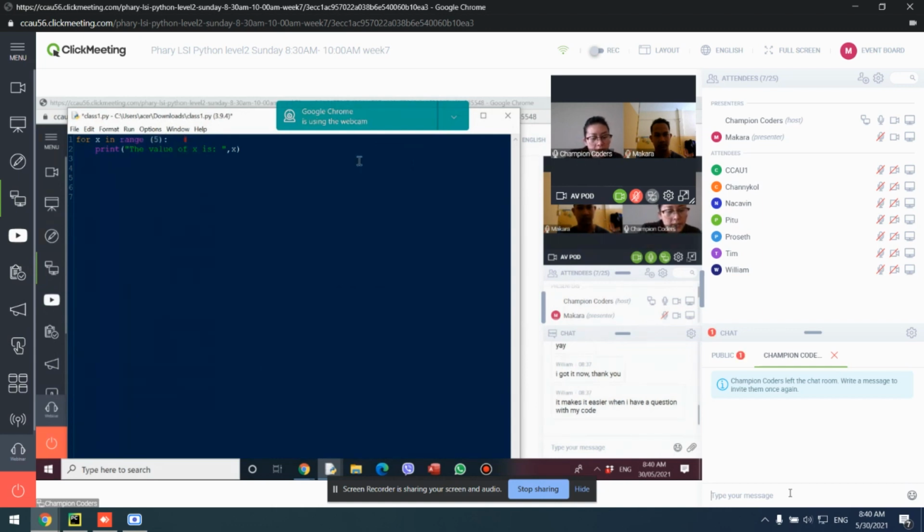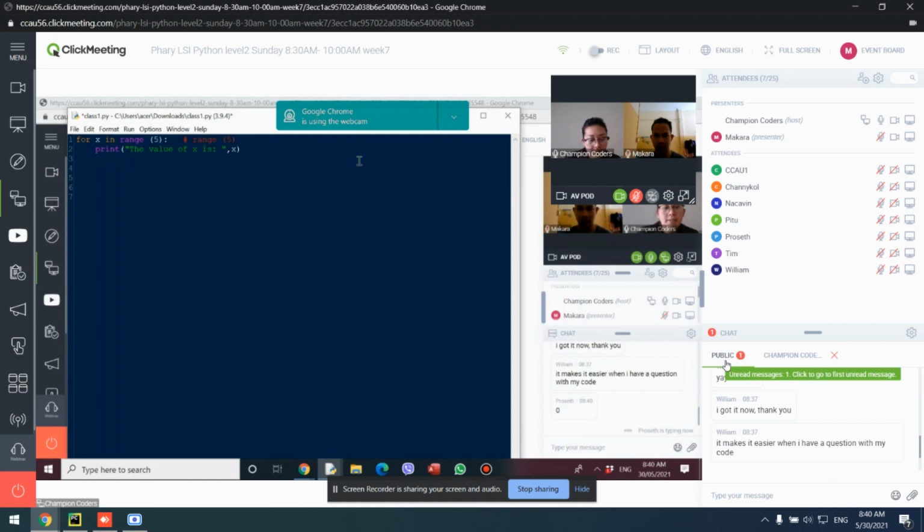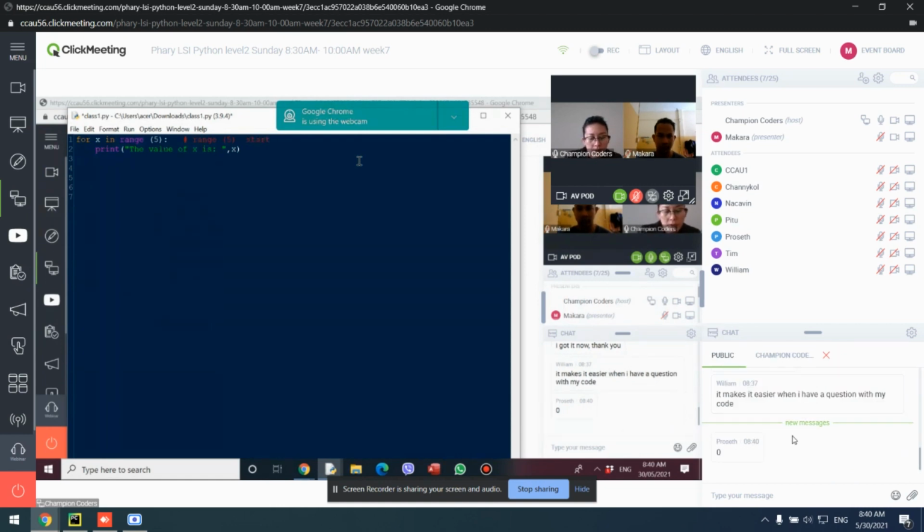Okay, let's talk about range 5. All right, what is the range? Yes, it starts from 0 and ends at one number just before 5. Just before 5, okay? There's a lot of students confused, always thinking that it ends at 5. No, not at 5, just before 5, all right?